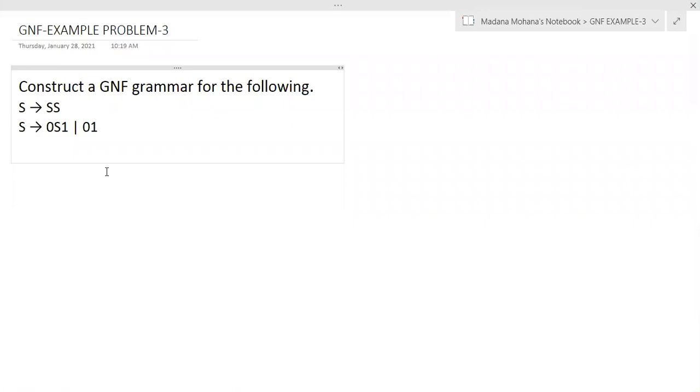In this lecture, we are going to solve some example problems of Greibach normal form. In our previous lecture, we discussed the procedure for reducing a context-free grammar to Greibach normal form. Then an example problem was solved. So today also we will solve some more problems.